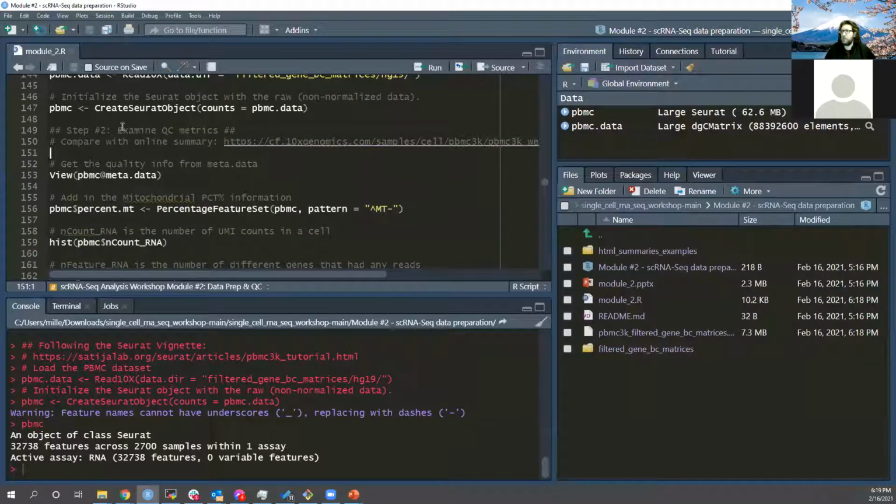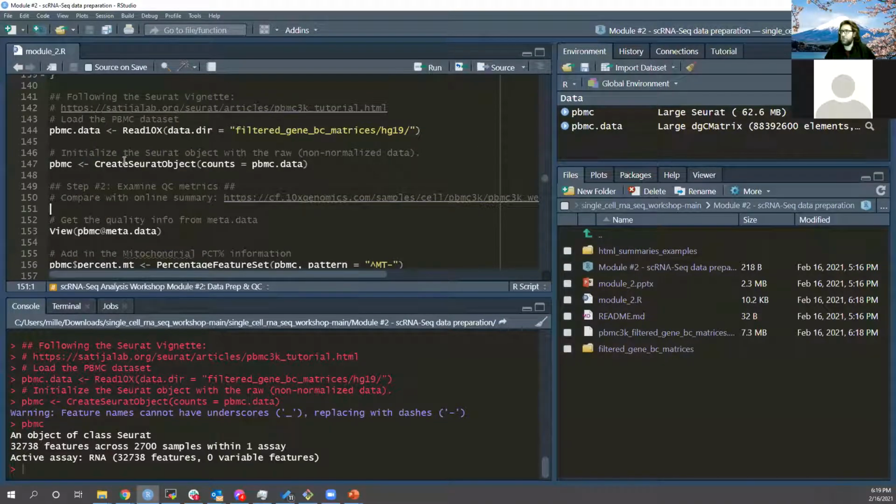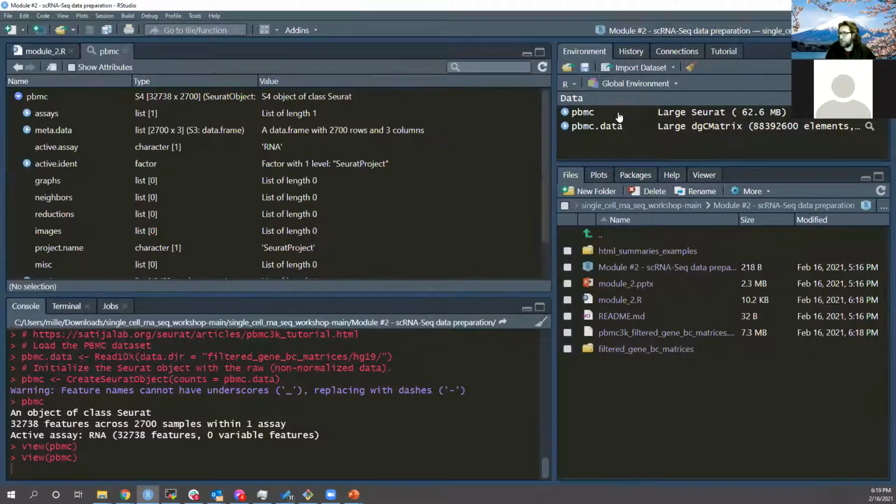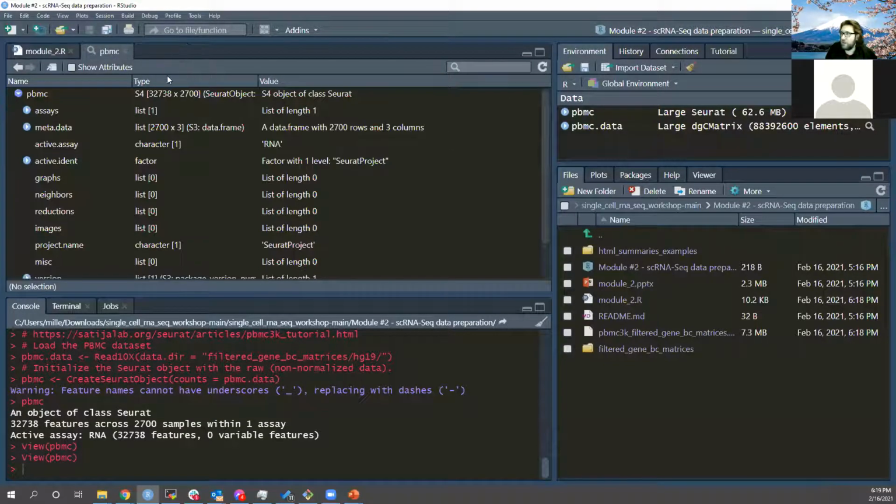So now we're going to start examining the QC metrics. There are already QC metrics in your PBMC objects because when you create the Seurat object, it automatically generates 2 of them. So let's go ahead and view those. Those are in the metadata. So how am I doing this? I'm looking at PBMC. I'm seeing the things that are available inside the PBMC object.